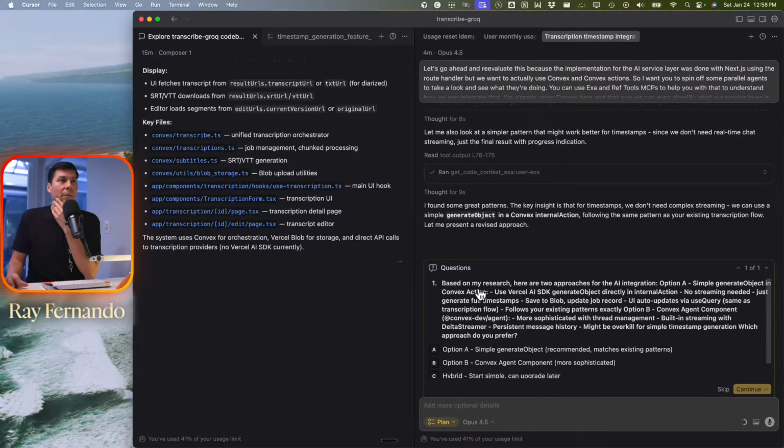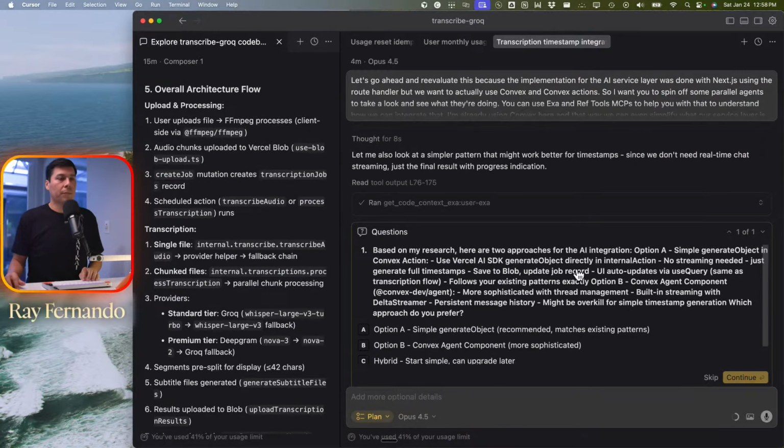It says, based on my research, here are two approaches. For the AI integration, option A is a simple generate object, recommended and matches existing patterns. Option B is agent components, so more sophisticated. No, I think we'll just do A. So it will use simple generate object in a Convex action, the Vercel AI SDK object directly in the internal action, no streaming needed, just generate the full timestamp, save the blob, update the record, and the UI. Yeah, that looks pretty good. The UI will update via useQuery, the same as the transcription flow, so it follows my existing patterns exactly. I love this. This is really good.